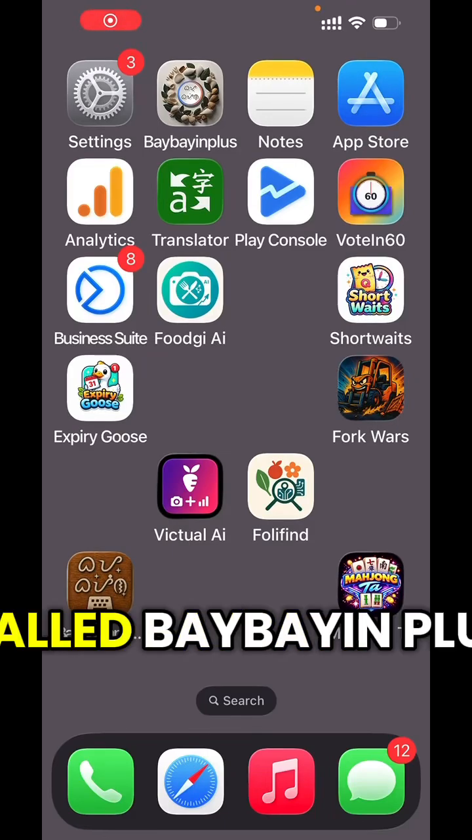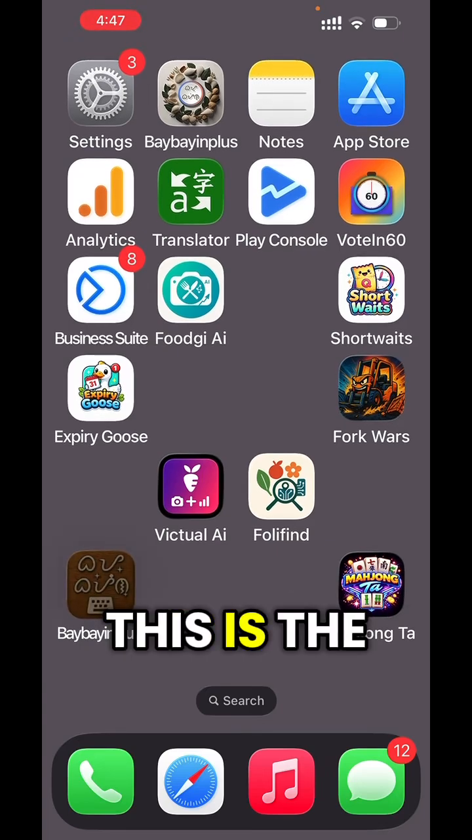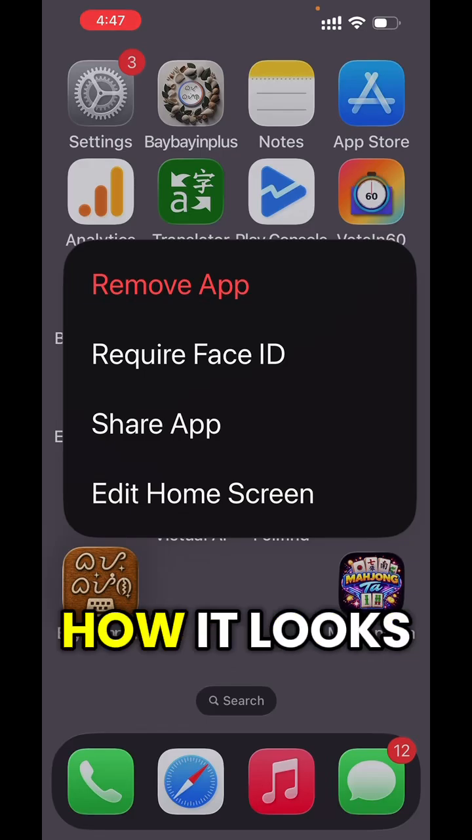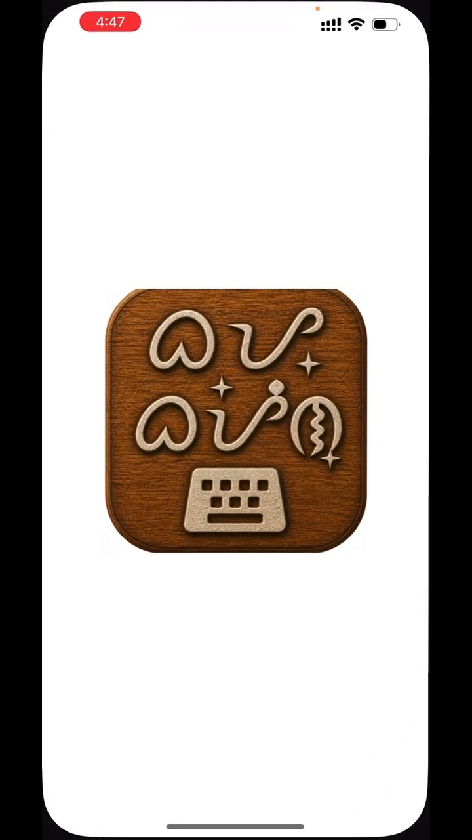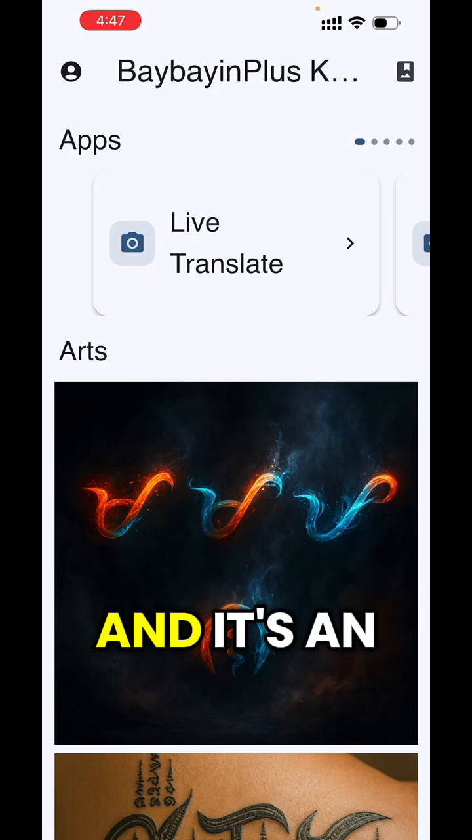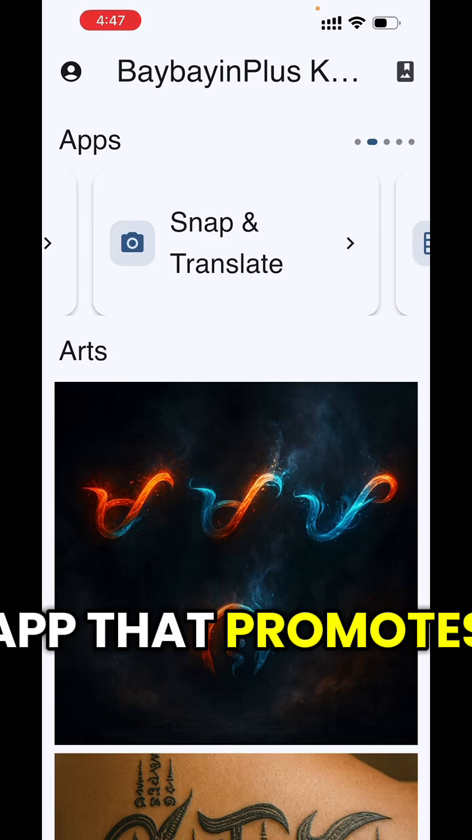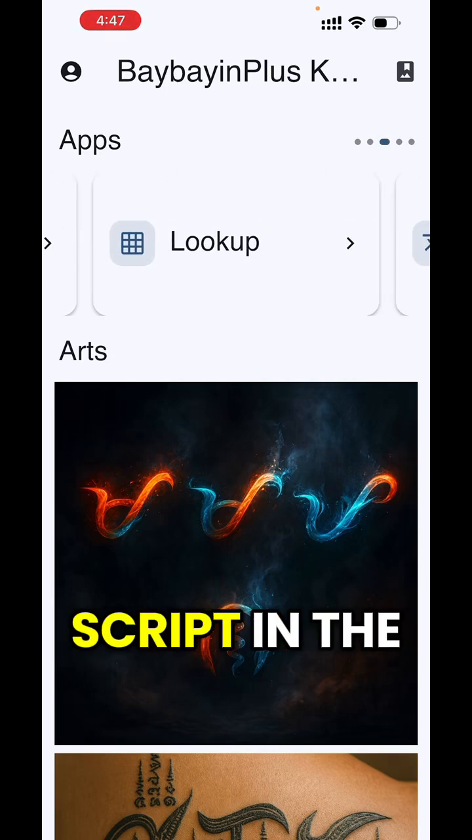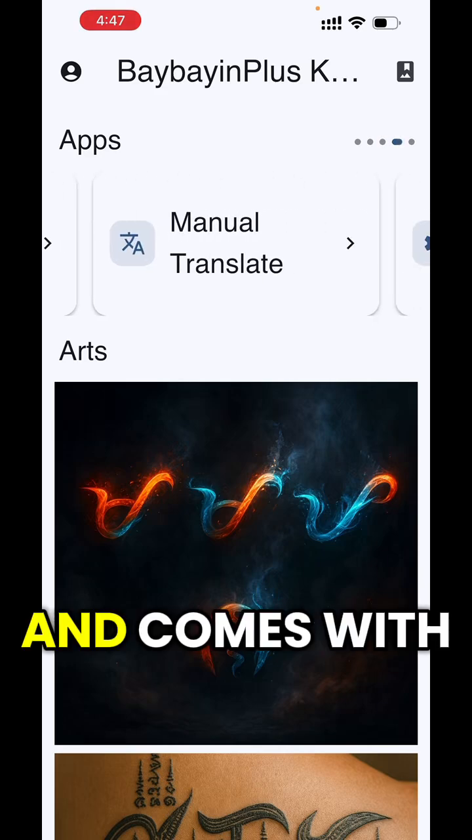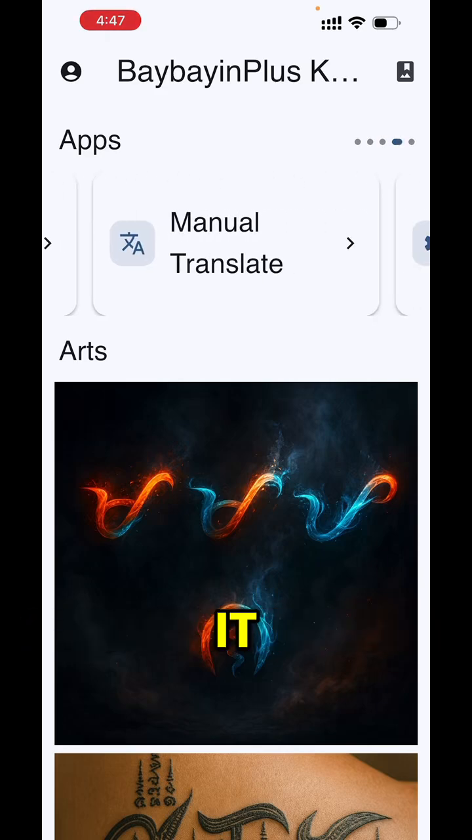The app is called BaybayinPlus Keyboard. This is the icon for the app. This is how it looks. And it's an app that promotes an ancient writing script in the Philippines and comes with a keyboard with it.